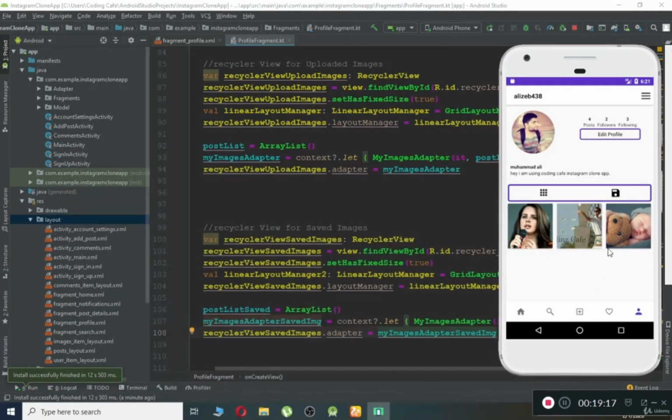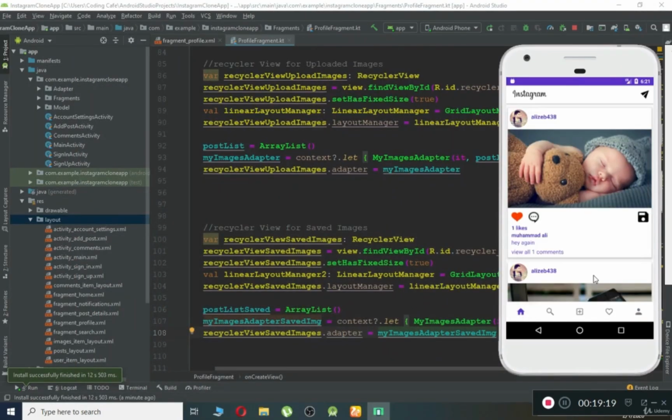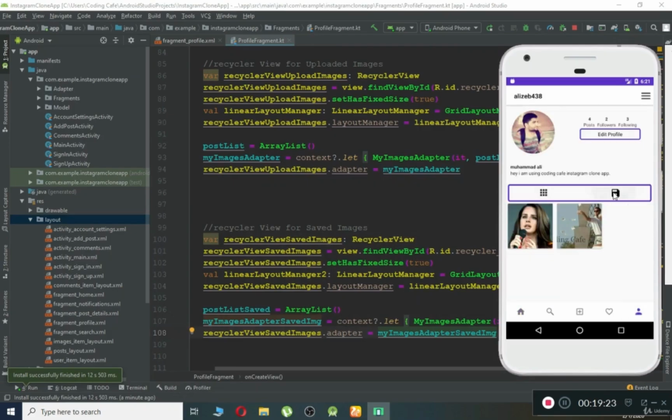Now, if you go to the home page, let's just remove this picture, okay, and then let's go back. Go again to the served. Here you can see the image is gone.